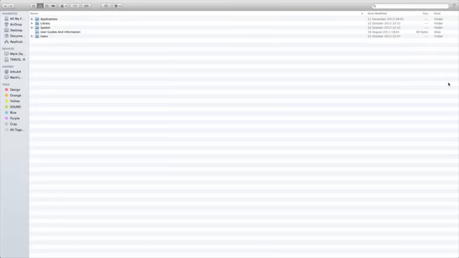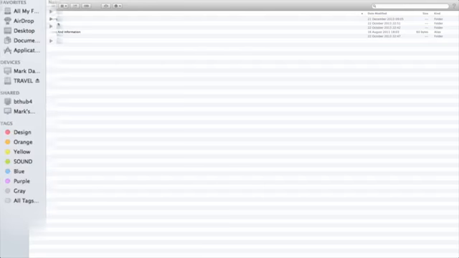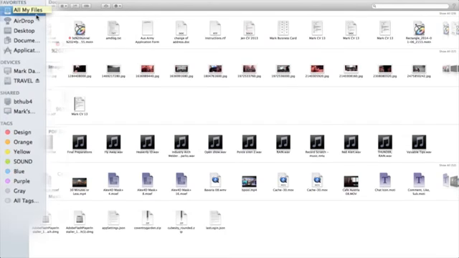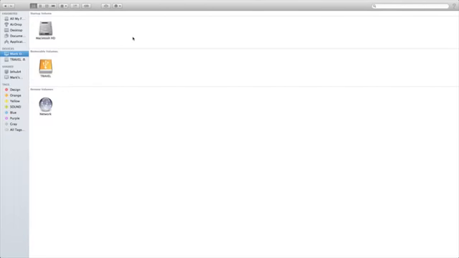So from your desktop screen, if you press Command N, it opens a new Finder window for you, and basically all you want to do, you'll probably open it like this, with this view with all my files highlighted here on the left hand side. You just want to go to devices and highlight whatever your main device, your main hard drive is called.